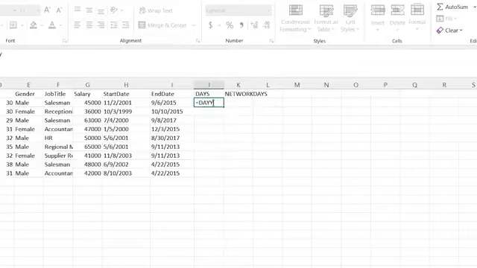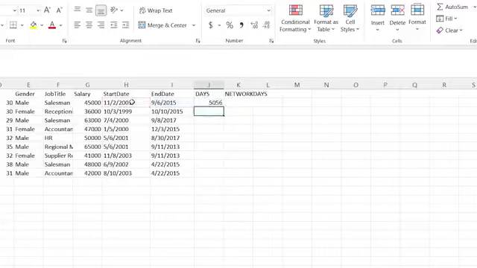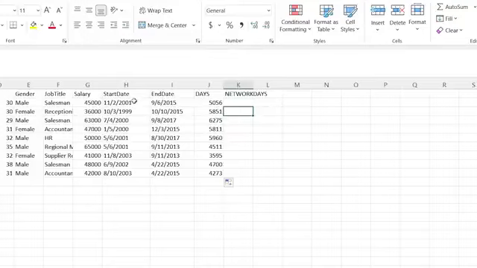So let's do DAYS. We want to choose our end date first. That's kind of backward from what you think: end date to start date, when you think start date to end date. So you have to start with this one, and then we choose the start date. Now it's going to tell us how many days it was from here to here. And this one, it's 5,056.